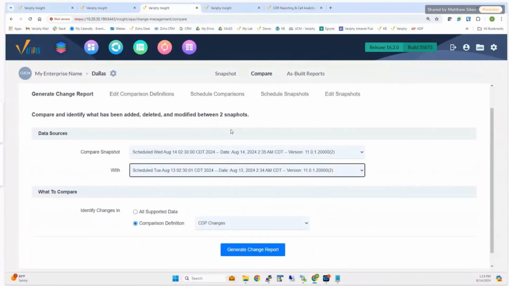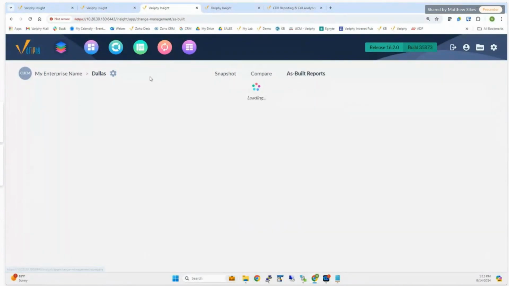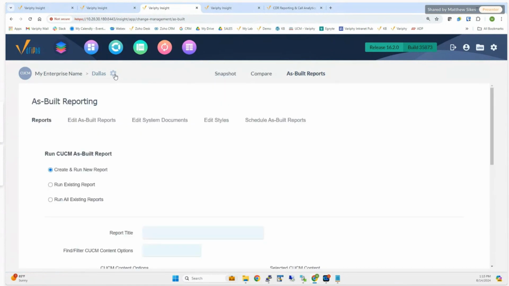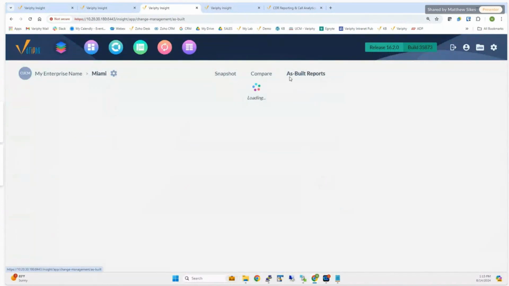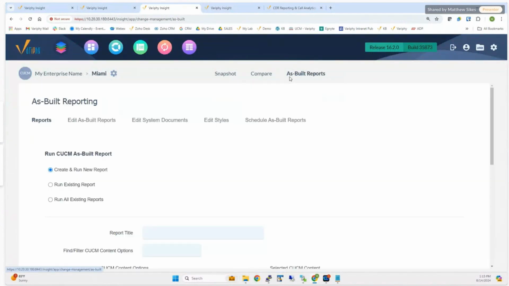But certainly, you can run a comparison change against the snapshots to uncover any of the moves, adds, and changes that took place from time frame A to time frame B. That functionality will still be applicable, including the as-built functionality. So while drilling into a snapshot is fun, exporting those into sheets or CSVs may not be as fun. Let me pop back over to Miami. But we can certainly vet the inventory in our content reports for as-built.